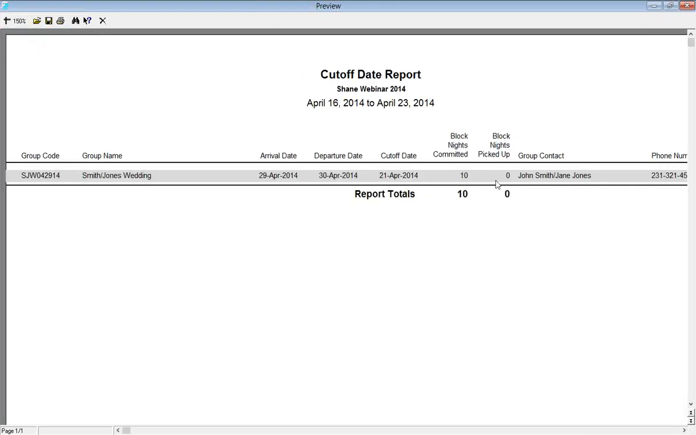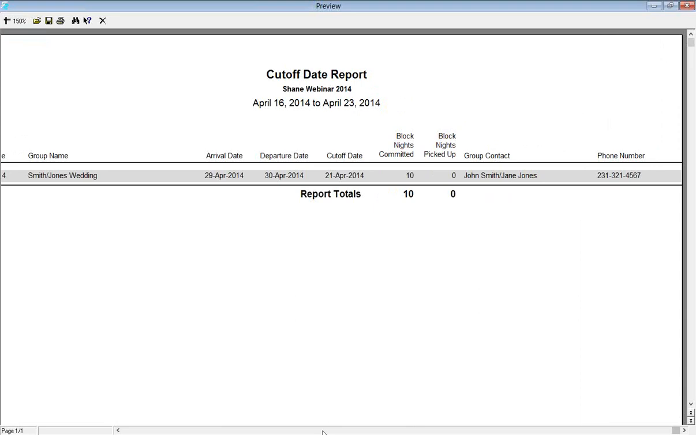There we go. 10 rooms committed, 0 picked up. So that's why I'm probably going to get on the horn with Jane or John and say, hey, no one's coming to your wedding. At that point, they're probably going to get on the phone and call people and say, make a booking. We're about to lose the rooms on the 21st. Or at least call them and say, hey, your block's about to go. What do you want to do?